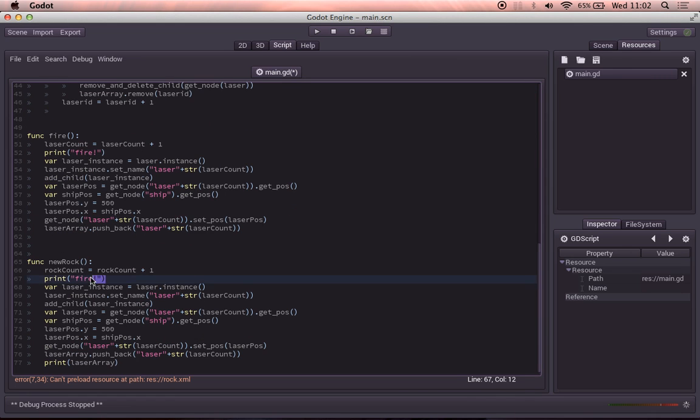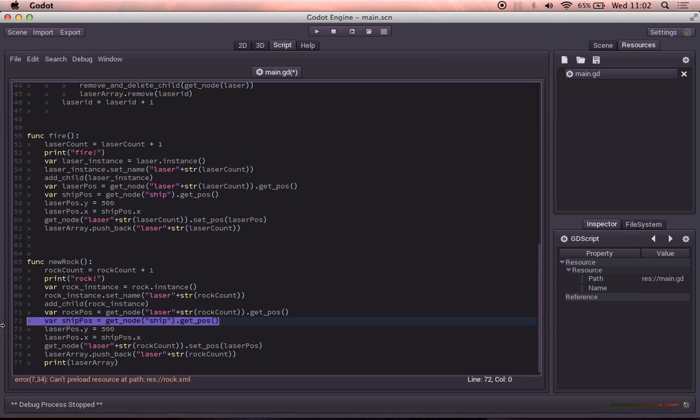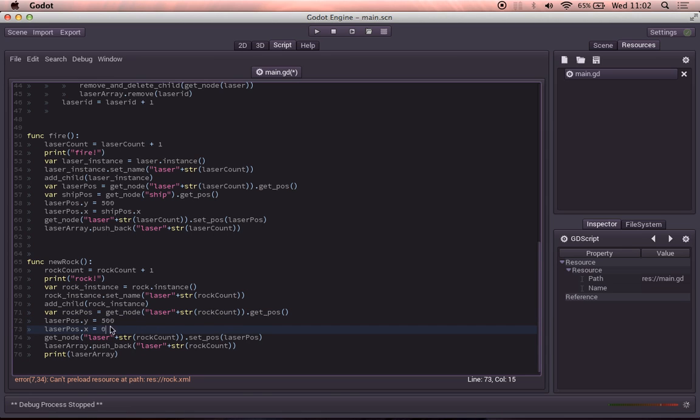So new rock, rock count. We'll get it to print rock every time a new rock is created. And we're just going to go through and periodically rename this so that it's correct. Rock instance equals rock instance. And then rock instance here. This is not rock laser count, it's rock count, should be that the whole way through. Rock instance, any other things, we're going to call it rock pos. We don't need to know the ship position for this specifically, so I can get rid of those for the moment. And just obviously change the naming convention to rock.